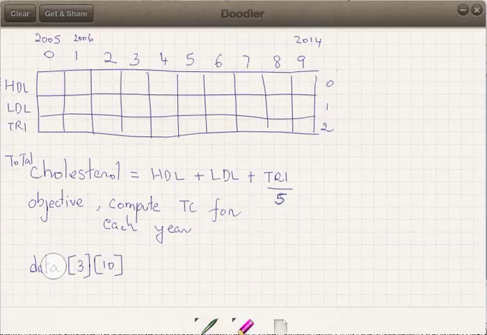Unsigned char won't work, because the value will sometimes exceed 250. So this is not useful. We can take it as a short, an unsigned short.